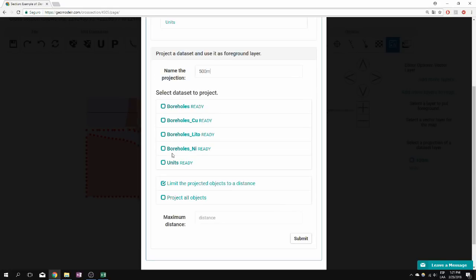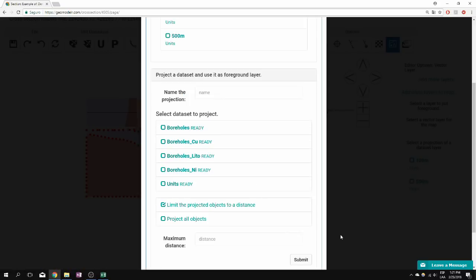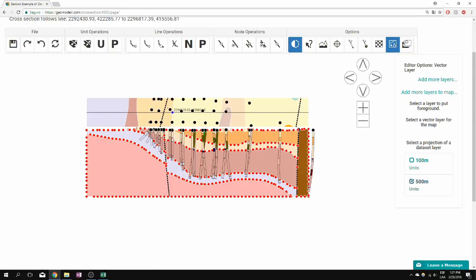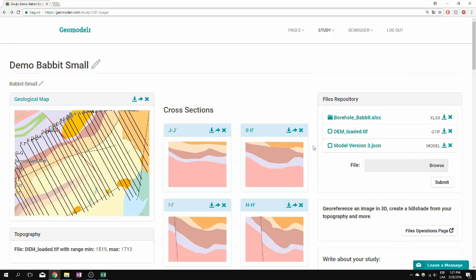Let's create a couple of layers with different distances. Now, let's display this layer on our cross-section. As you can see, this is a very helpful tool to interpret the cross-sections in your model. Finally, we can visualize the boreholes using the visualization page on the platform.